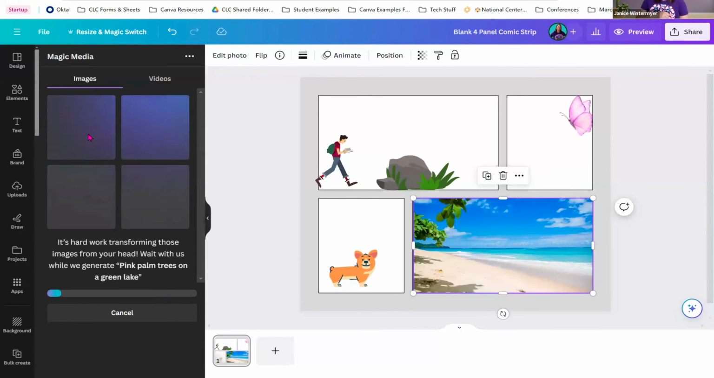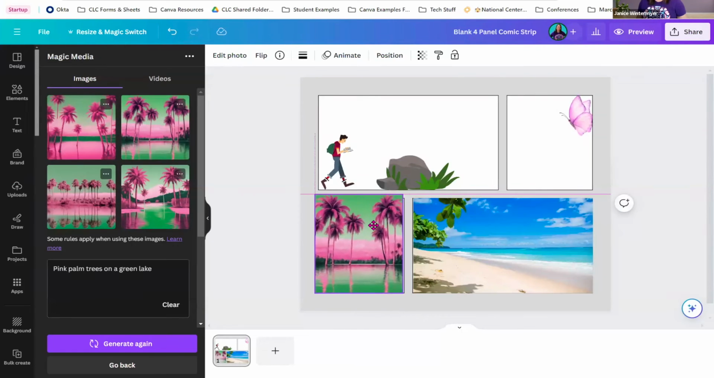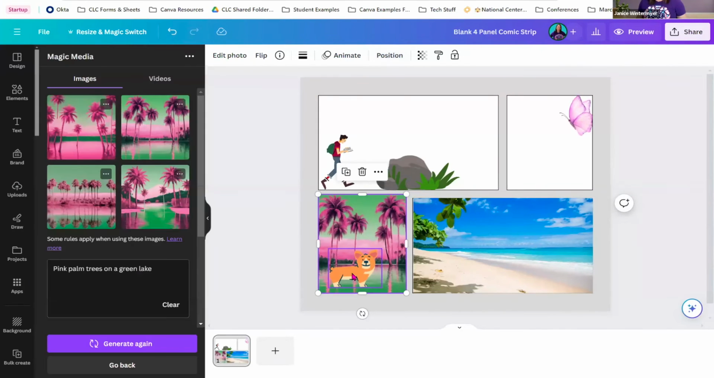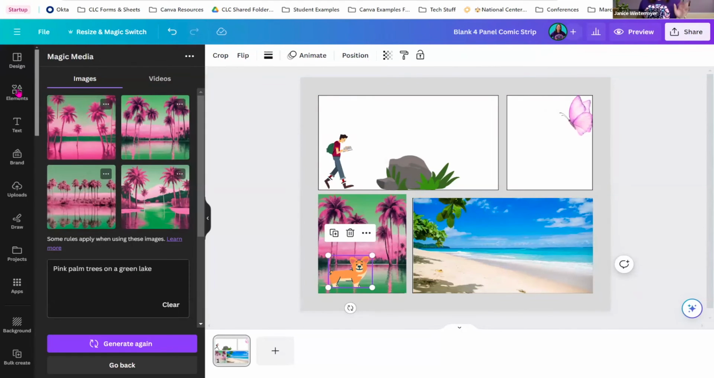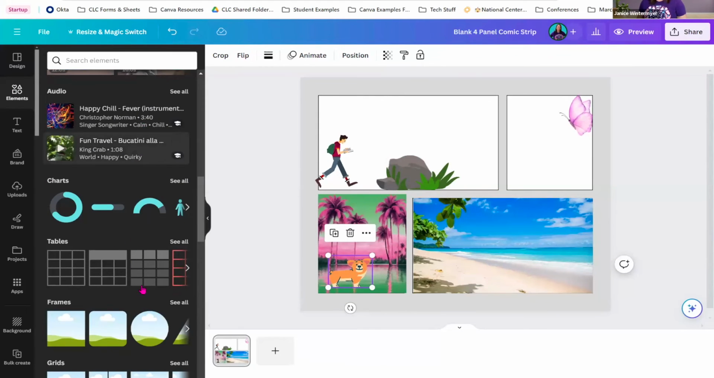You can do historical figures in here. You can practice language, lots of things to create and generate your own images. Maybe this is fun. Maybe I want this to be my backdrop and put it in there. And then I can move it backwards. There we go. Now my little dog is in a green lake with pink palm trees. So again, there's so many ways to use this, but you can generate your own images using that AI image generator. So animation, graphics, photos, videos, sound, charts, everything lives in this elements tab. Those are the first few I wanted to highlight.